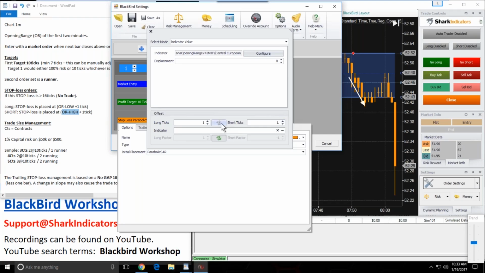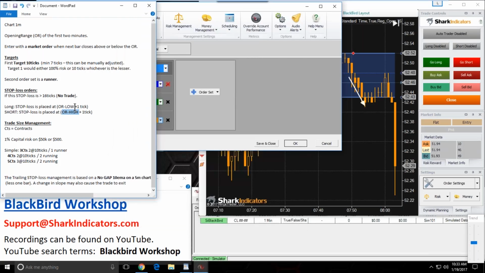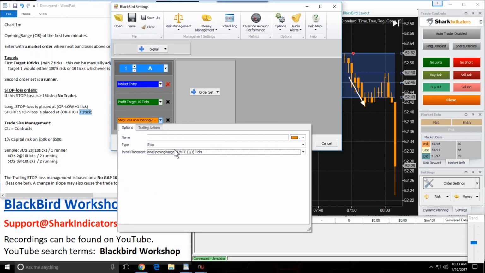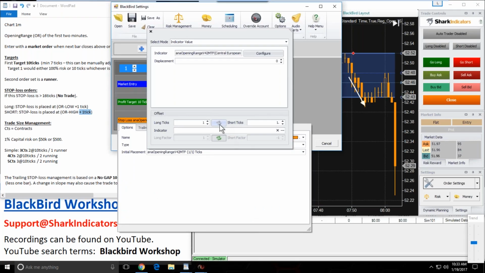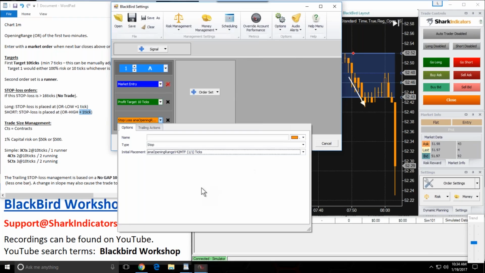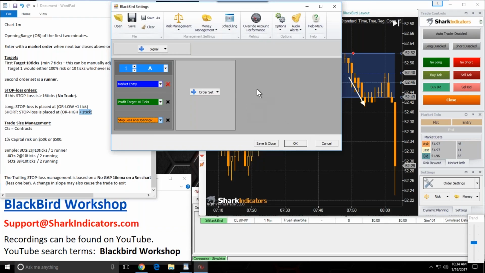So what I did is I selected the sync button. So you see how it's grayed out now, so that the long and short ticks are not synced, because for a long trade we want +1 tick. For a short trade, we want +1 tick. So what I had to do there is turn off the sync button, so that way I can change my shorts to also add a tick as well. So there we go. I got a +1 tick for long and +1 tick for short. All right, that sets that up.